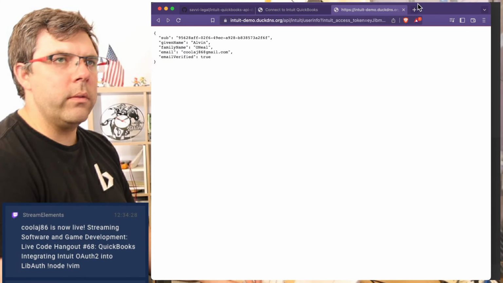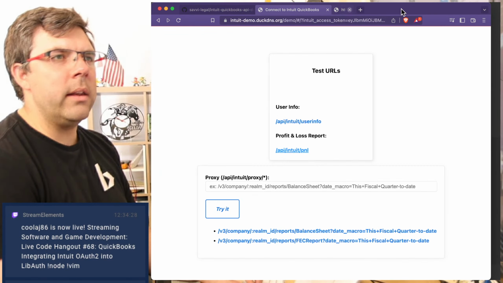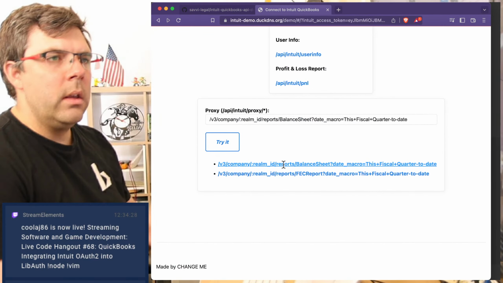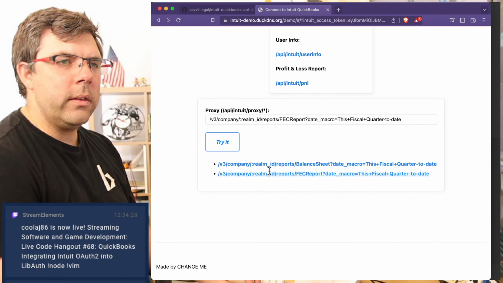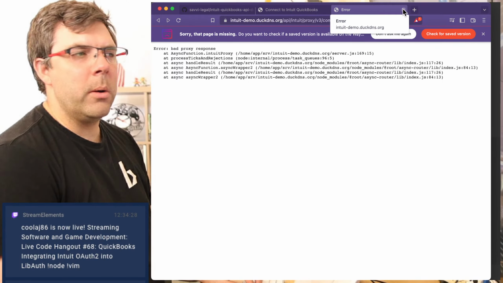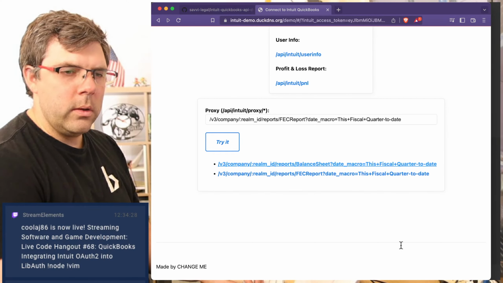If I want to look at user info, I can. If I want to look at profit and loss statement, I can. This is for a sandbox business. I can look at some other stuff. I can't look at this one because I don't know why. Permissions, something or other. I don't know if you've got to get special approval to be able to see that or what it is.